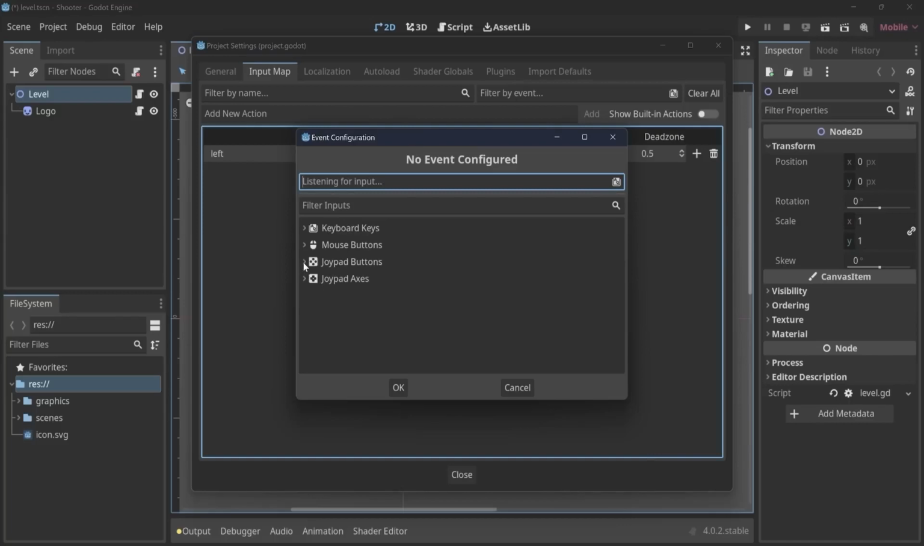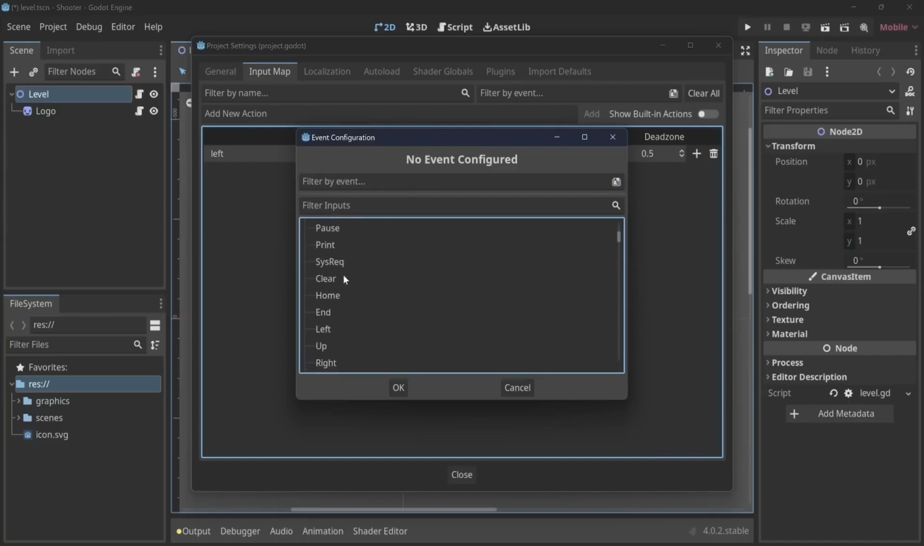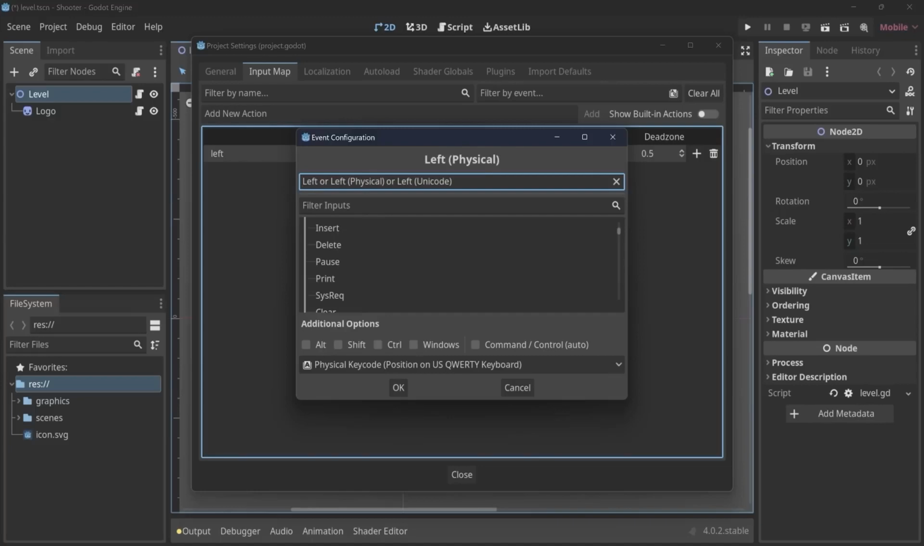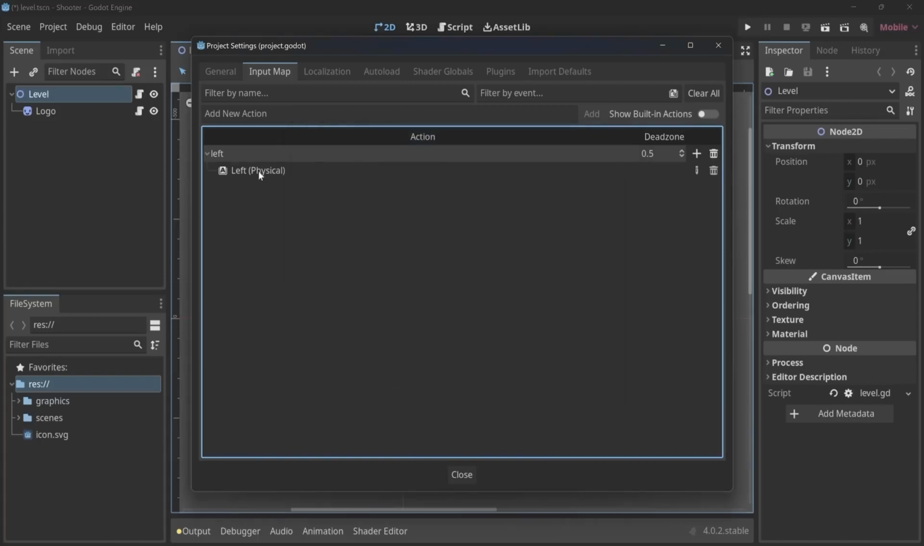Now, the list for all of them gets quite long because, well, there are a lot of keys on the keyboard. So most of the time, you don't go through the list. Instead you click on listening for input, and then you press the button on the keyboard that you want. So in my case, I want to have the left button, so I click left. And that way, we find the key automatically. Then I can click on OK, and now we have the left physical button. This is the left key on the keyboard.